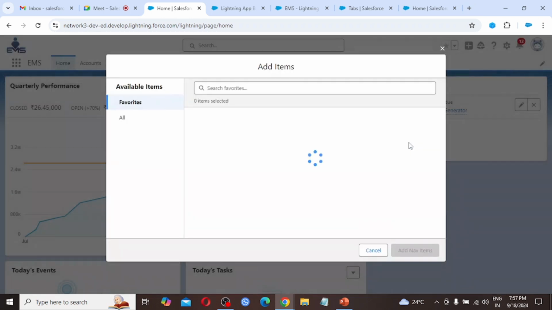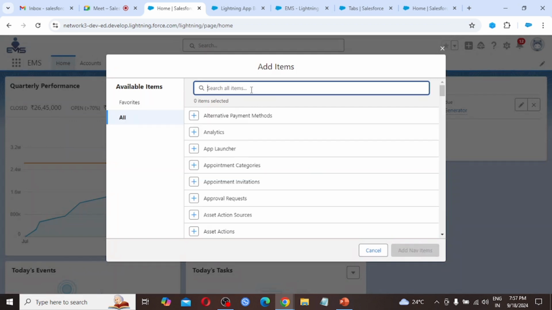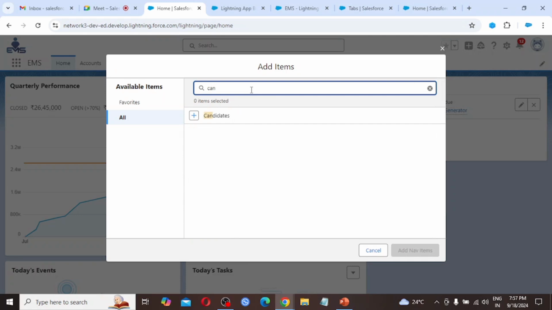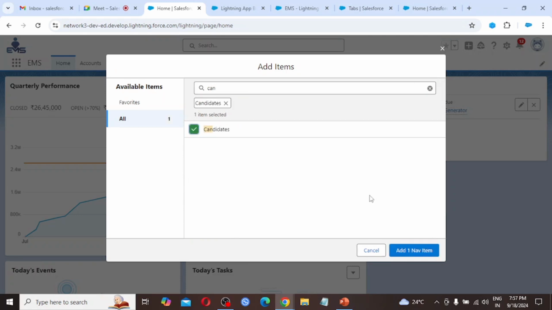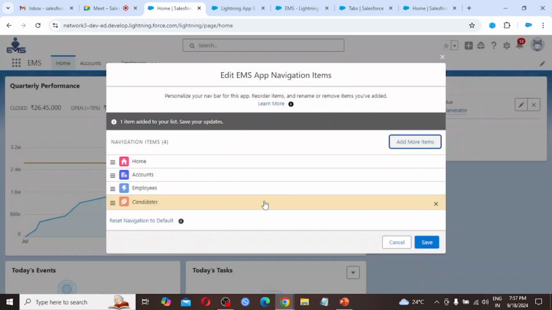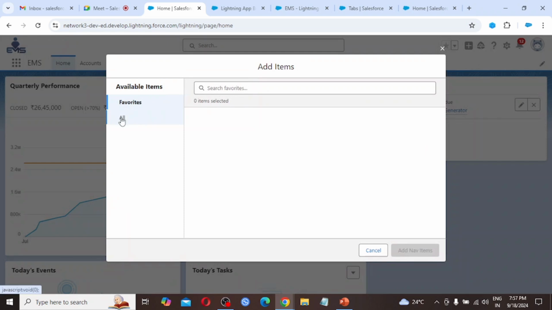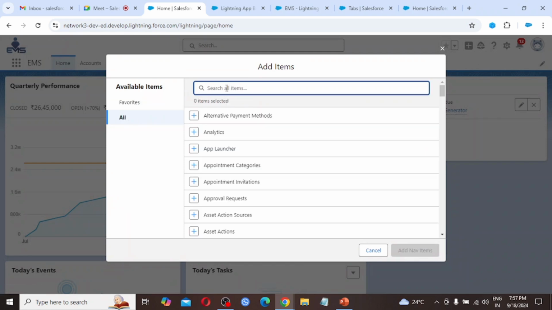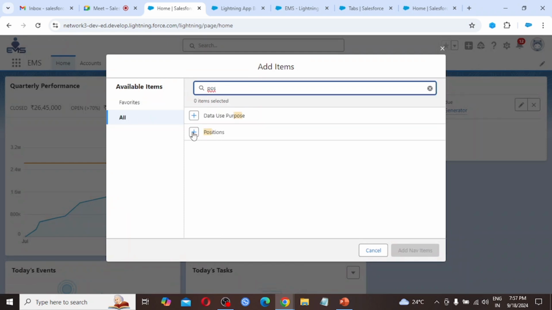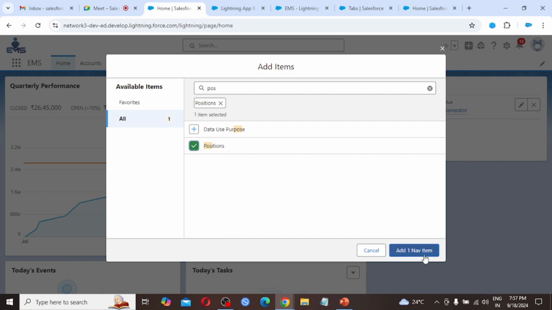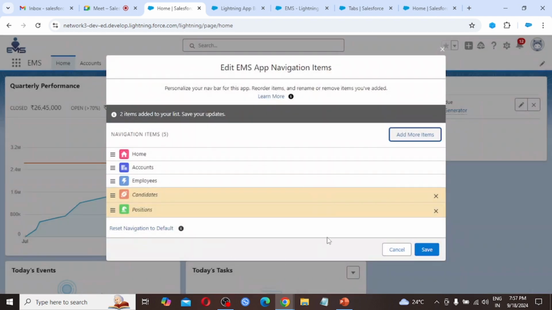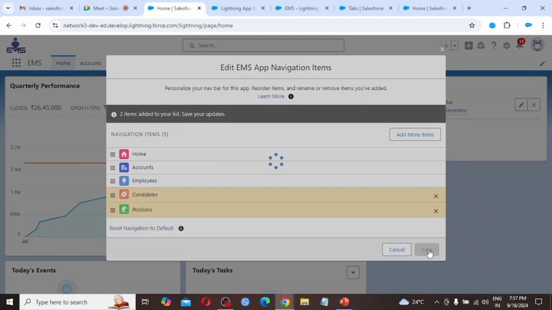So just click on this pencil icon. Click add more items. Click all. Search for candidate. So you have to add also here. So click on add. Again click on add more items. Search for position. Click on this plus symbol. Add one new item and hit the save button.